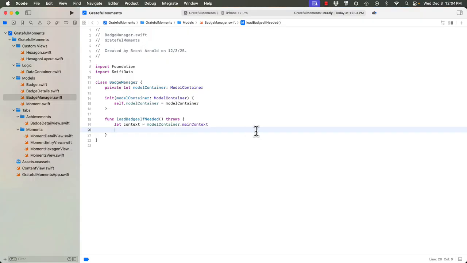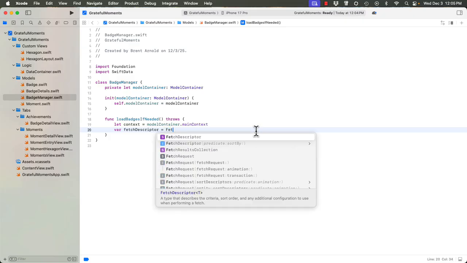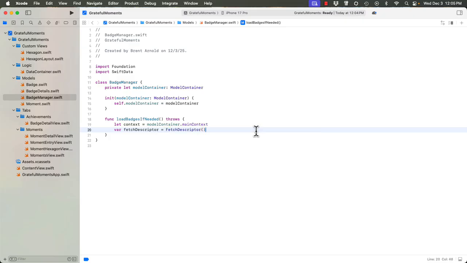In order to figure out if we need to load specific badges, we're going to use what is called a FetchDescriptor. This lets you define the type of data that you want to fetch, and it can filter and sort and limit the results. So it takes care of pulling specific data for us. So we're going to say var fetchDescriptor equals FetchDescriptor, and we can pass in the type. So we're going to do the less than sign and we say Badge, because that's the type of object we want to return.